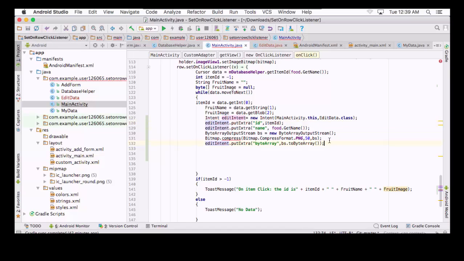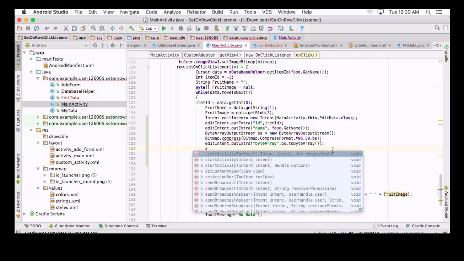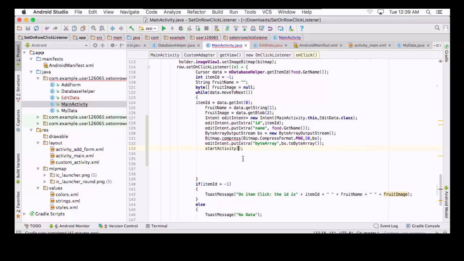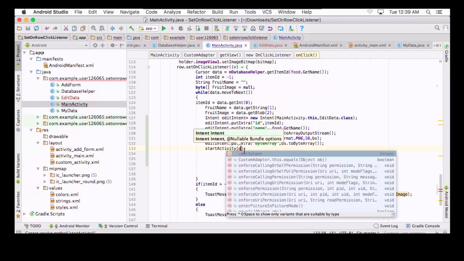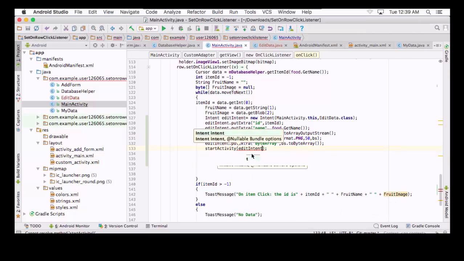So here we start our new activity, and that would be our edit intent, our variable name, and this is actually passed.